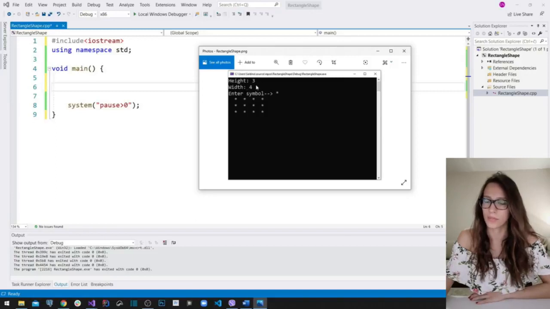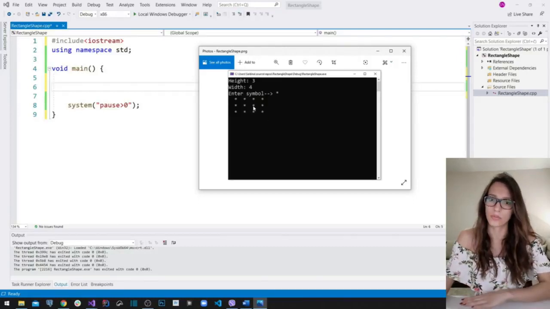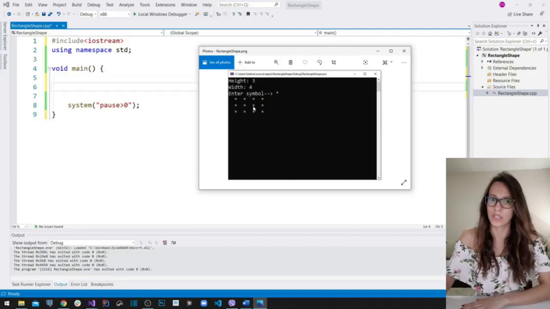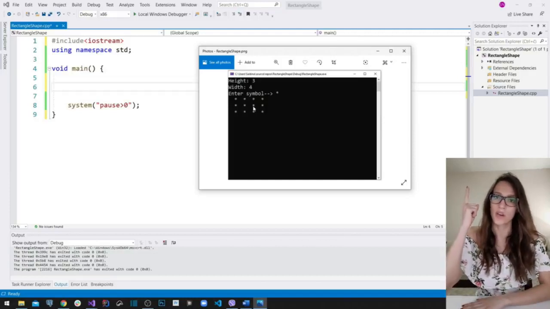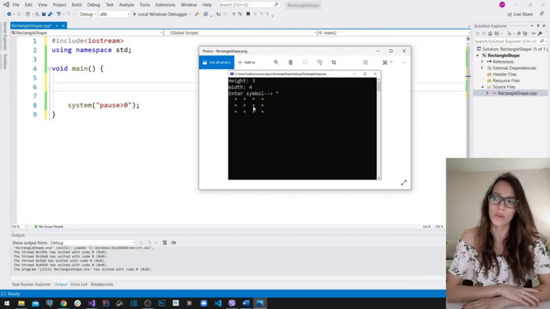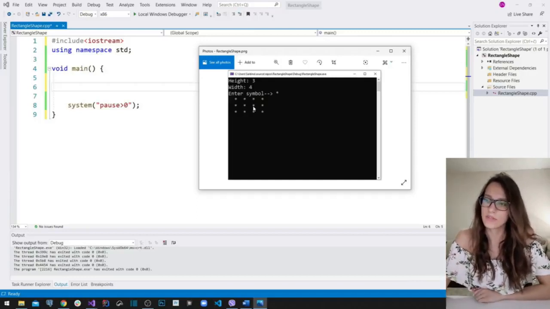Okay, so we are going to use nested for loop in order to solve this problem here. And if you're not familiar with nested for loop, I am going to link that video here because I have already made one video with nested for loops, so make sure to watch that video. And in this video, I am going to use that nested for loop in order to control height and width of our rectangle shape.